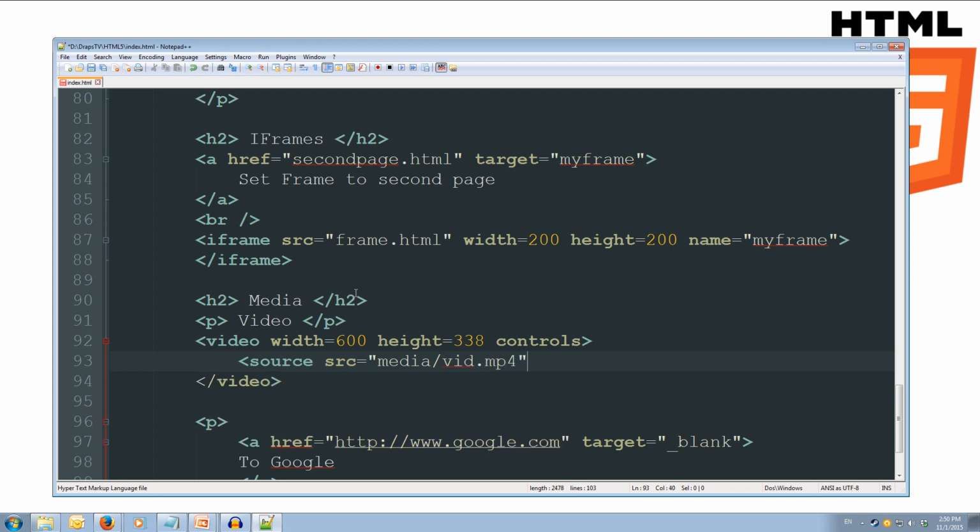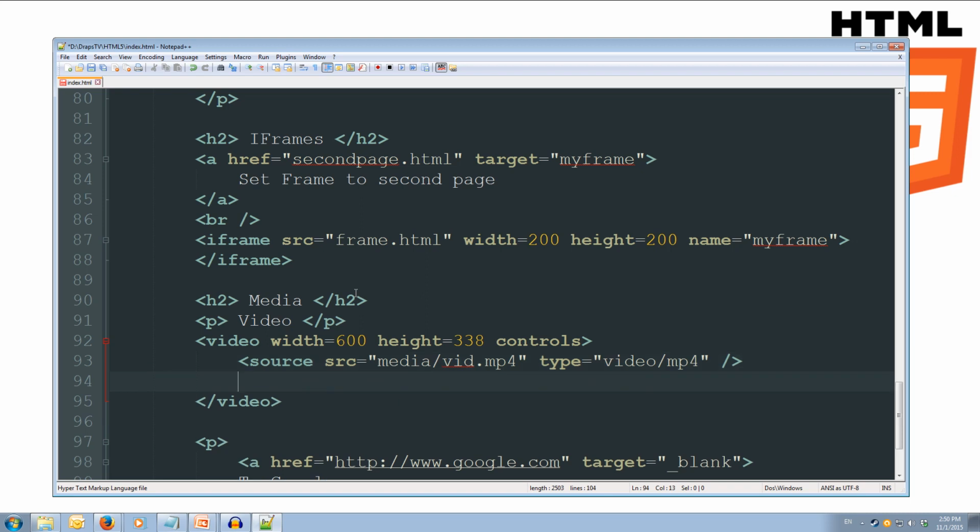Video, close quotes. Now we have to specify what format it is, so we use the type attribute, and it's type video/mp4, close quotes, and we can do our self-closing tag on the end of this source. Now we can also write a little message here to say your browser does not support video tags, and this will show up if your browser does not support video tags.